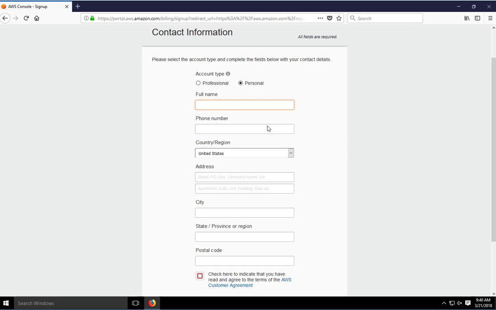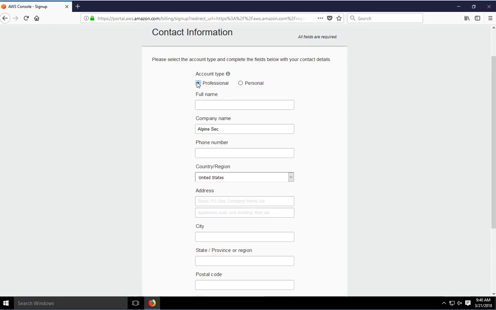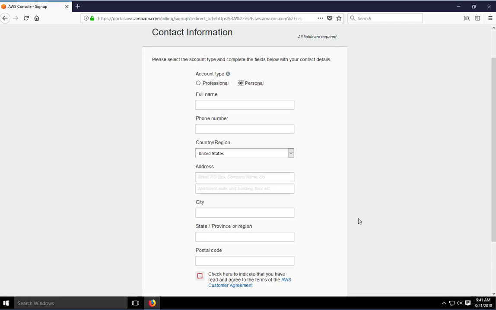For the account type here, you can select either professional or personal. Realistically, the only difference is if you select professional, you notice it pops up a company name there. So you can enter a company name. So it even gives you some information here. If you want to use it for your organization, you should select professional. But since we're just talking about using this to get familiar with AWS and EC2, we can select personal here.